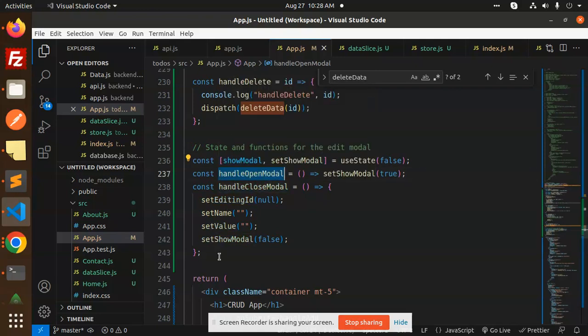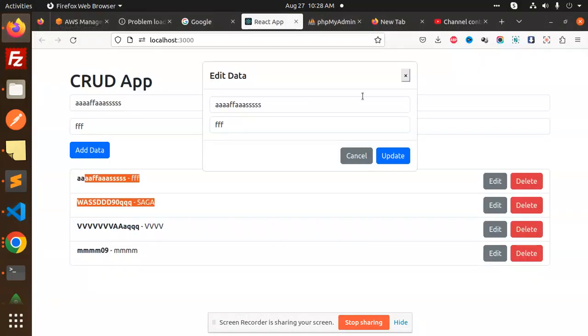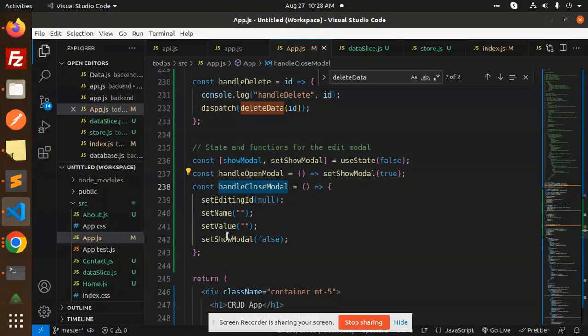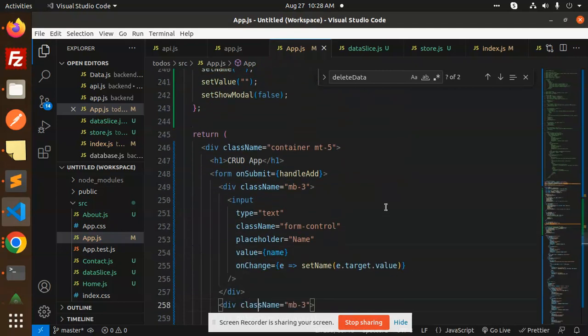Then we have the showModal and setShowModal, handleOpen and handleClose. We set showModal to false when we have to close the modal. When we close this modal, this is updated, setShowModal to false. Okay, the next part is the render part.